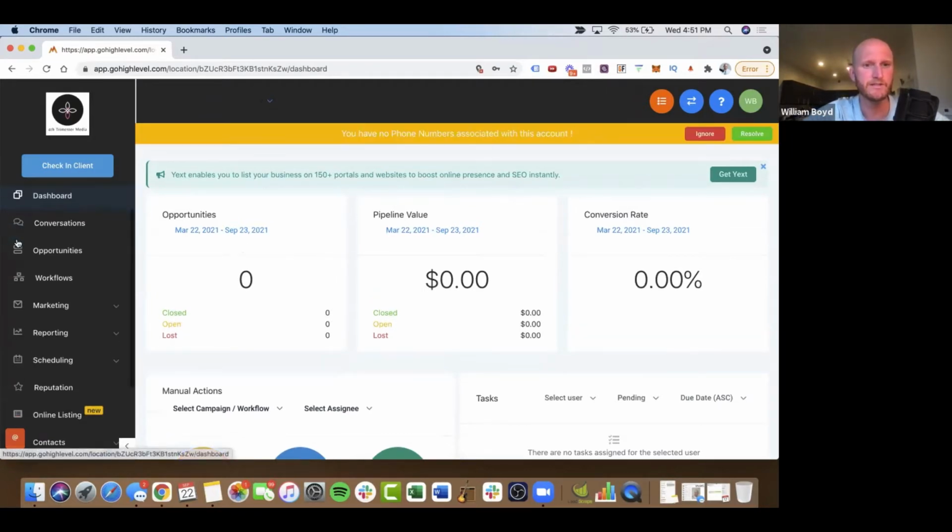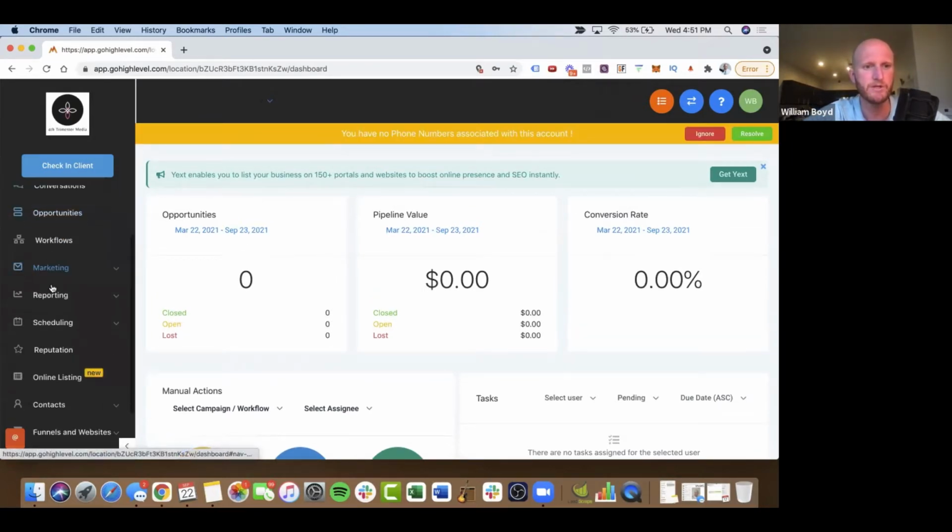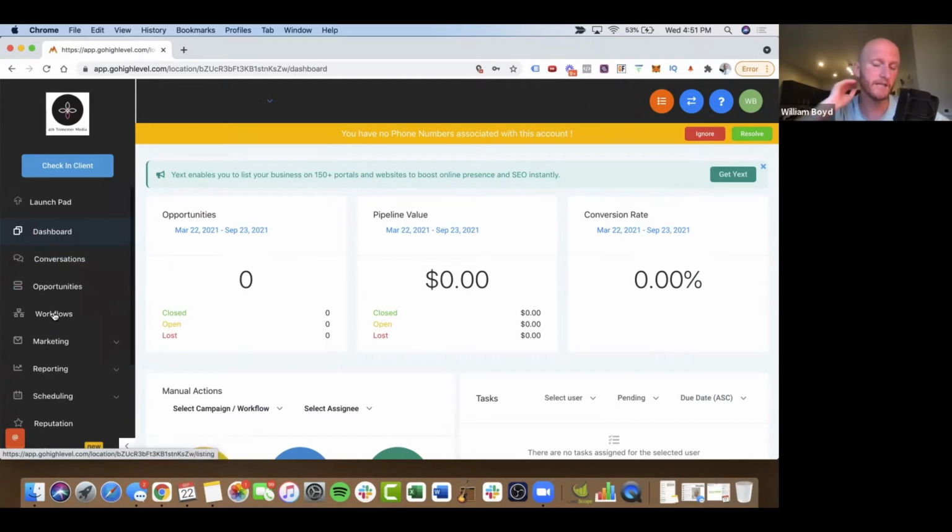Now you'll notice this changes. We have a lot of different things here on the left. We have conversations, opportunities, marketing, scheduling, all these things. It's a really built out platform. It's really incredible. You'll notice we get a little thing up here. It says you don't have any phone numbers associated with this account because we haven't connected Twilio, which is a software we're going to talk about in just a minute.